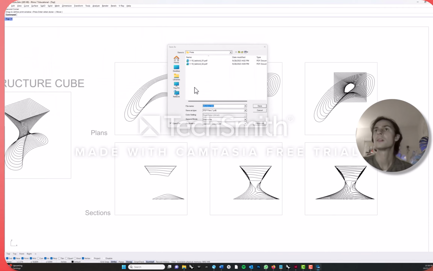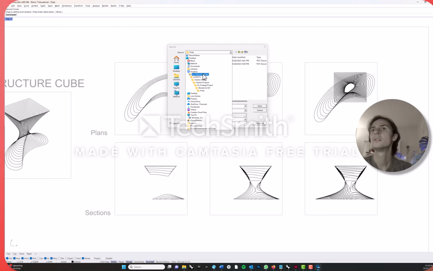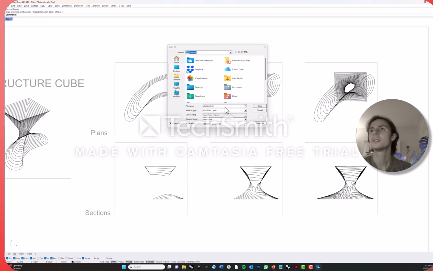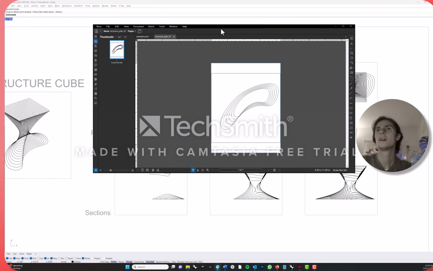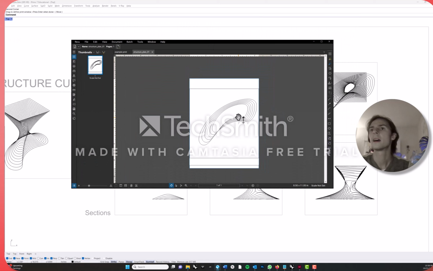Rhino is asking me where to save my print. So I'm going to go to my folder. I'll just put it on the desktop for now. And I'll write structure plan 01. Great. So now in my PDF viewer, as you can see, I have my plan. So now I'm going to put this plan in InDesign, but that'll be in a separate video.